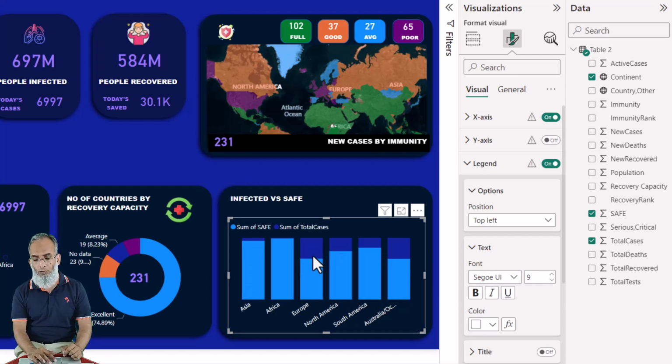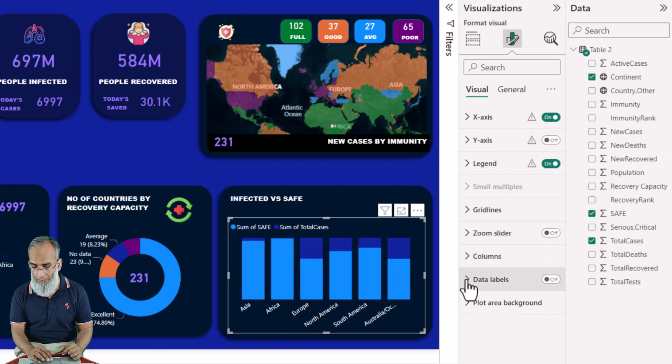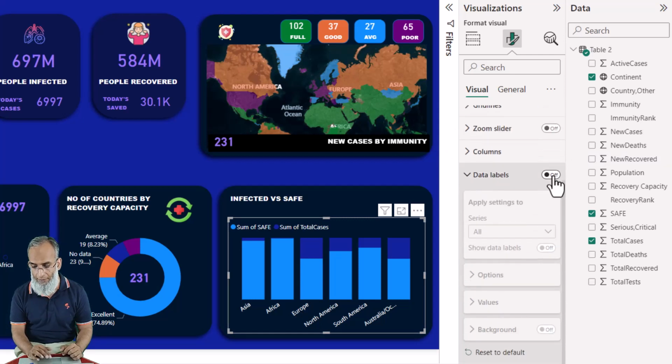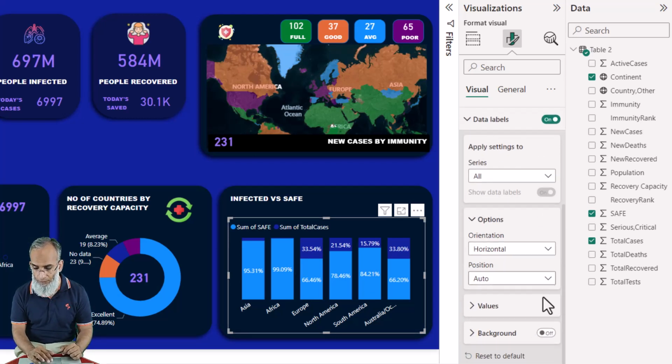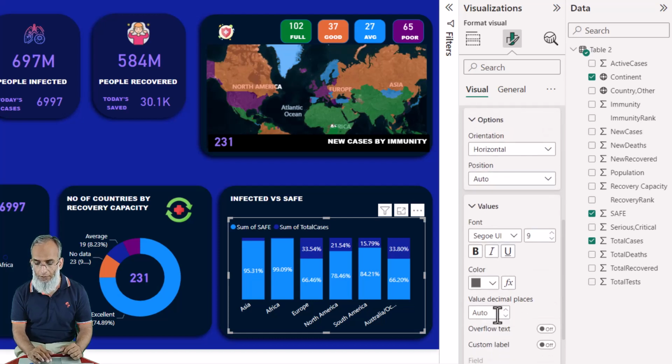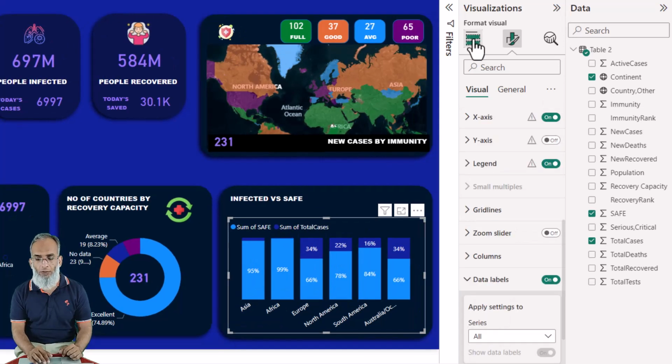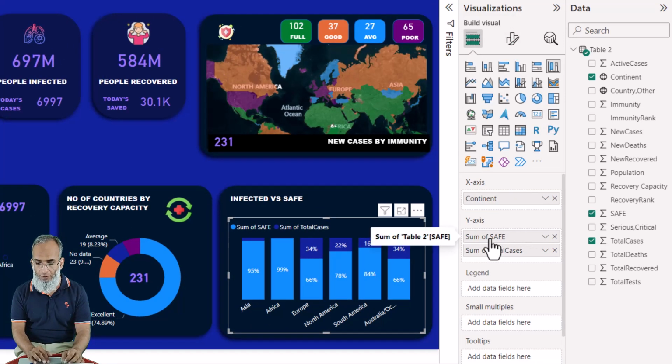We just have to produce the percentages of specific areas for each continent, and for that we'll have to go to the data labels and see what we have here. If I activate it, yes, we can see the percentages appearing. We just have to reduce the decimal places to nil. We can go to visuals area and change the name of these fields. So this is basically safe and this is infected.